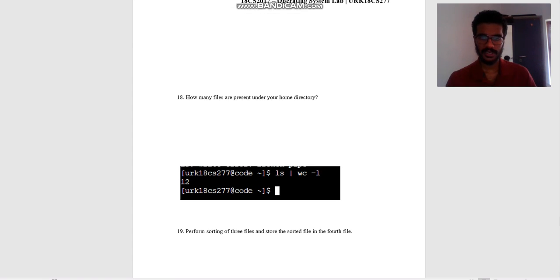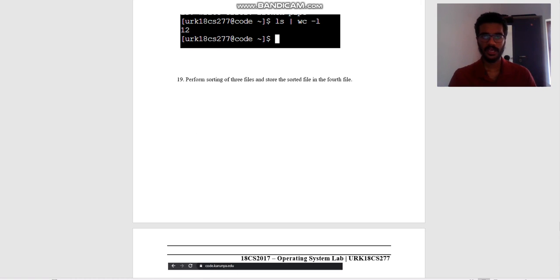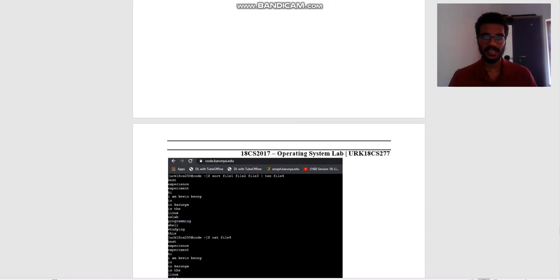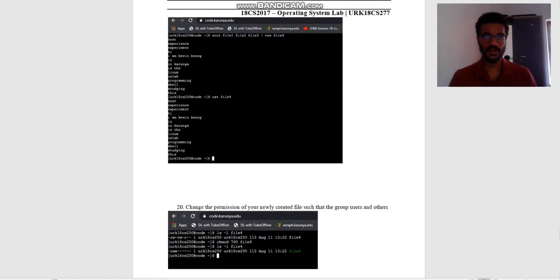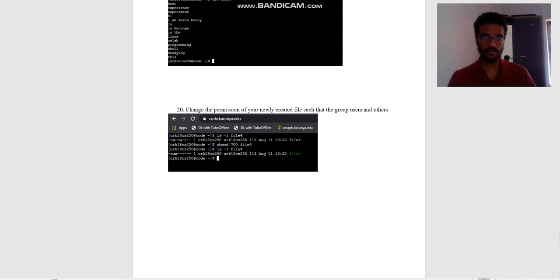How many files are present under the home directory? I'm using ls | wc -l, and 12 is the number of files present under my home directory. Perform sorting of these files. I have created file1, file2, file3 over here, and then copied into file4, so I have entered some data into it.